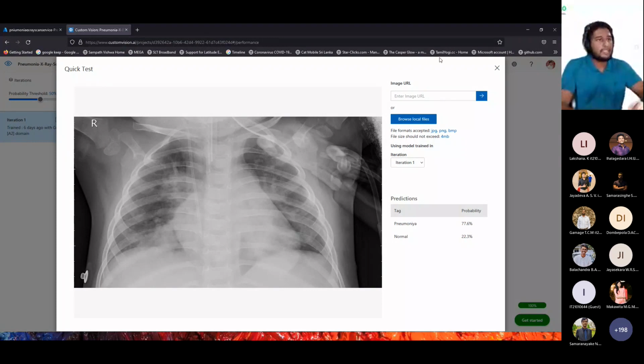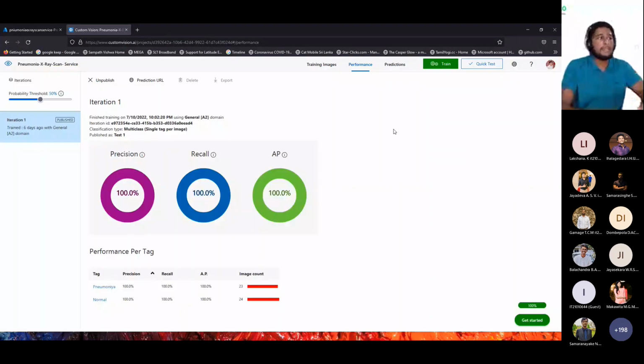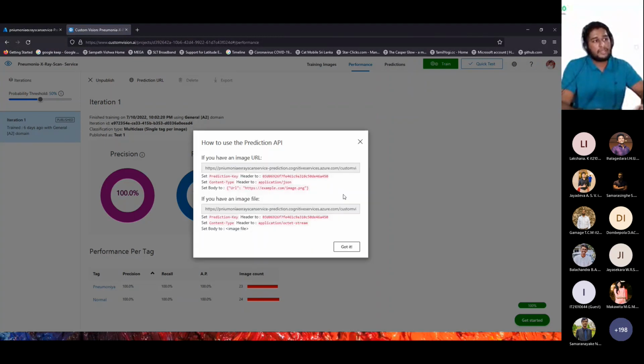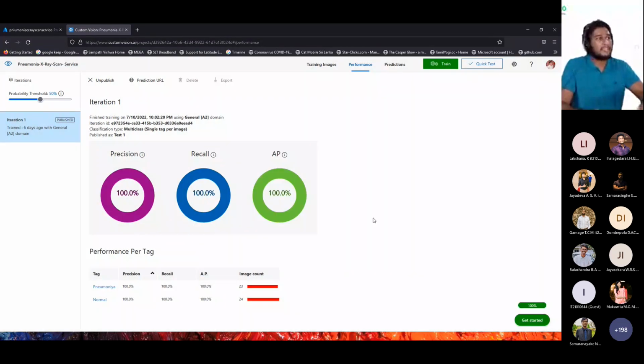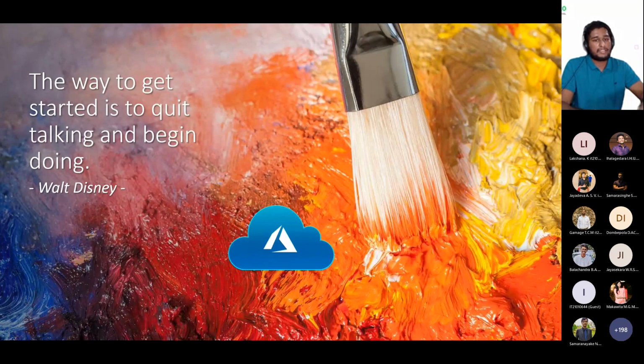If you want to use this service in your project, you just need to use these API keys in your project. You can see here, this is one for the image URL, and this is one for the image file. You only need to know how to use an API in your project, and then you can use these services in your project. So that's all about the custom vision. Let's move on to the next section in my agenda.